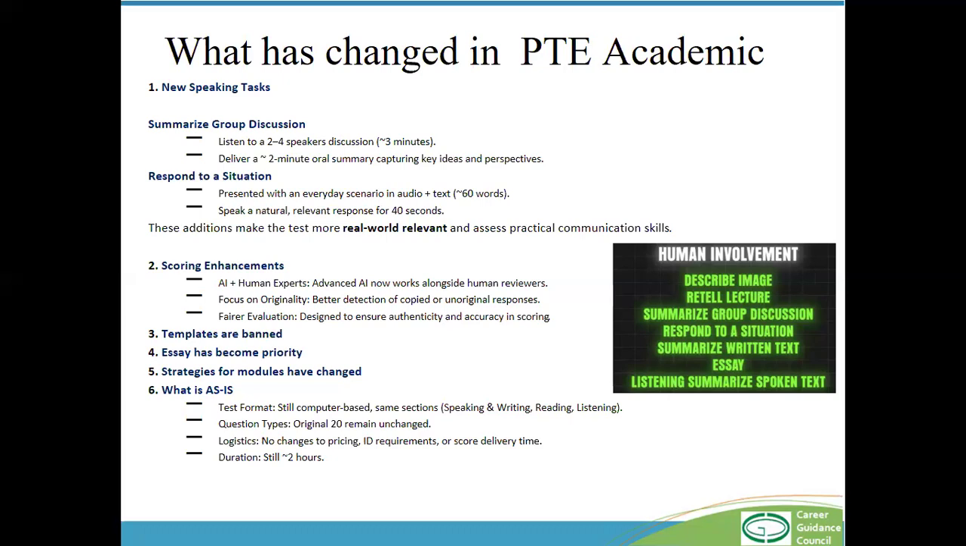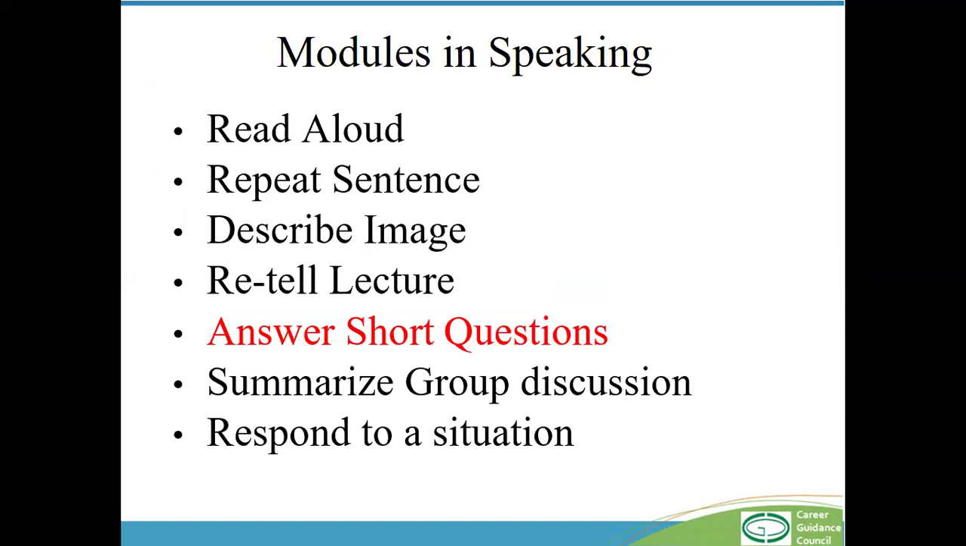Respond to a situation. Okay, what is read aloud? We are going to talk about that first. Let's go in sequence. Read aloud: you will be given a passage of approximately 35 to 40 words, and you will be given a screen recorder to record your response.